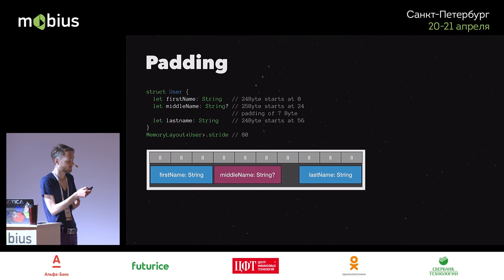So this is something we might all have in our program. We have a struct user. First name is not optional. Middle name is optional. Not everyone has a middle name. And then we have a last name, which is also not optional. And then we can get the stride and say, OK, this is 80 bytes. Why is this 80 bytes?